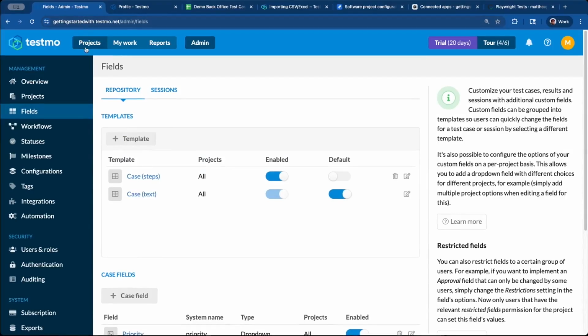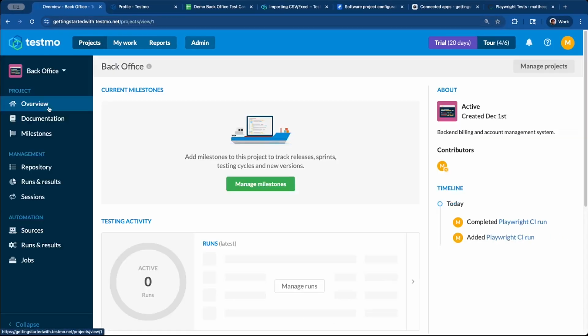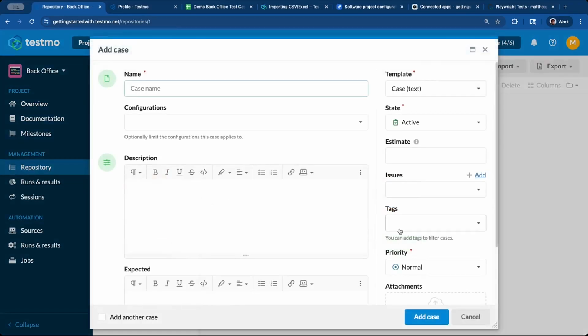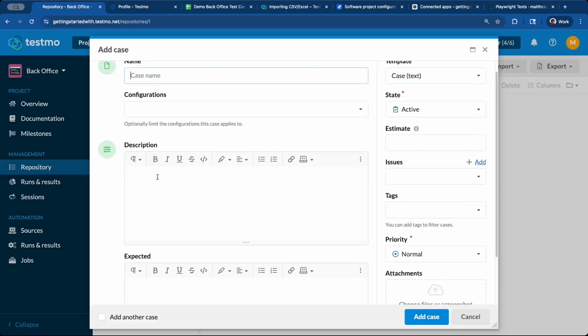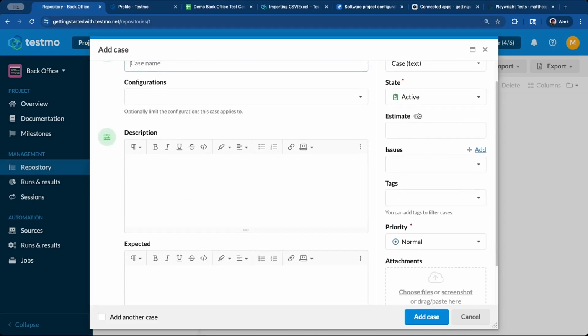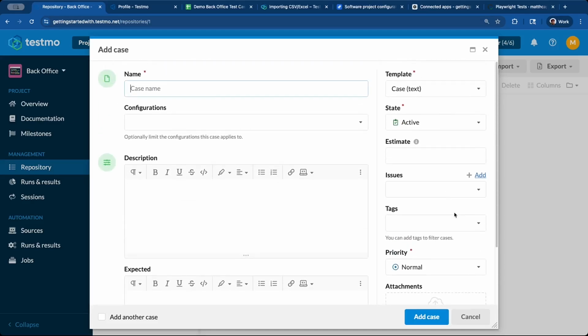Let's head back over to our project. Let's go into the repository and get a quick idea of what that might look like once we actually import the test cases. So here you can see I've got the test case text template selected. I can add a name. Here's that description field and the expected field like we saw. We've got the priority. You can see there are a number of other fields appearing on this test case that weren't initially referenced in the template.